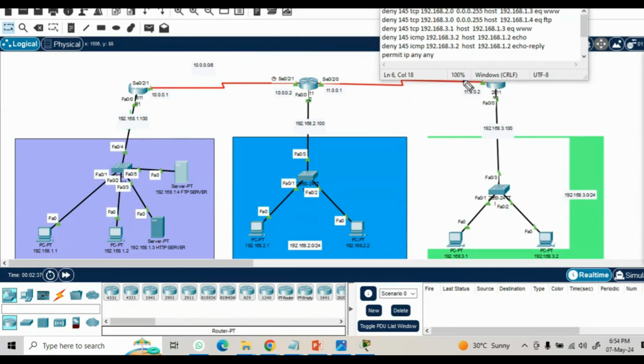Yes, sir. Got it? Yes, sir. Next, what is the third one? We have to deny the 3.1 network. Where is the 3.1 network? This 3.1 network, okay, the host should block 1.3.